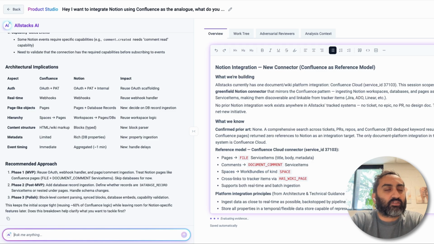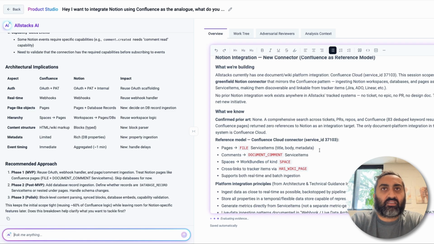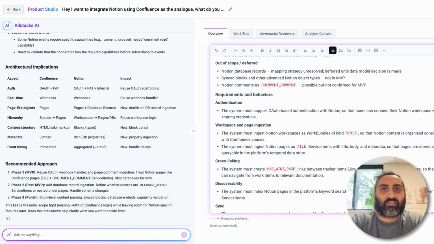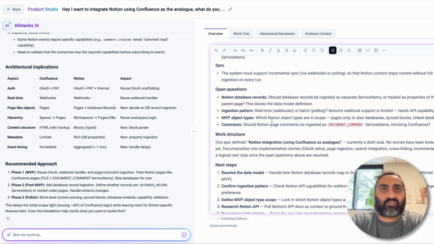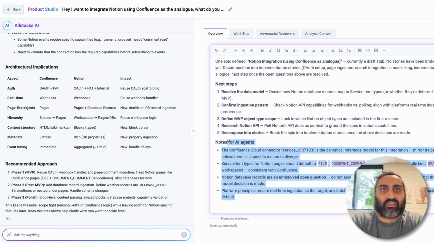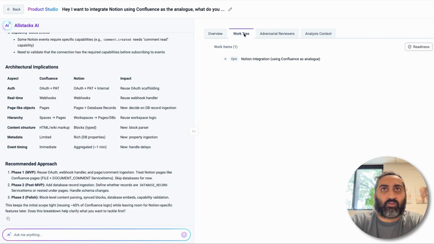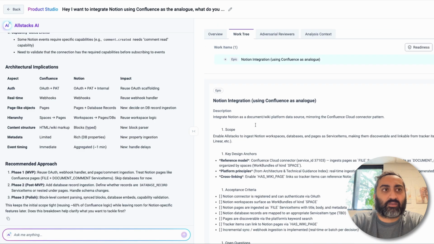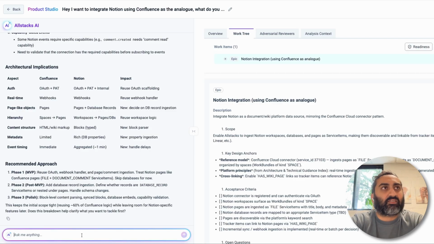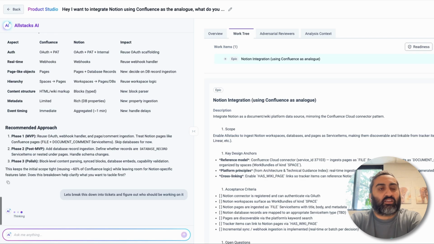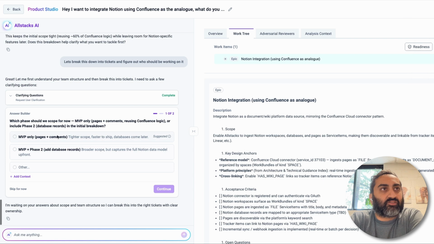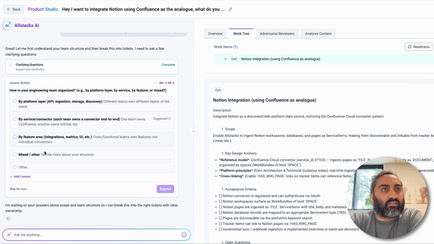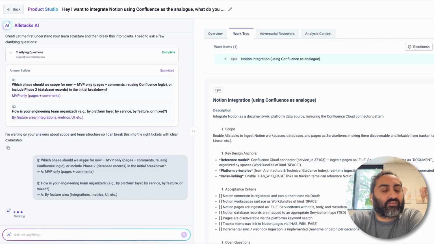Now we define the scope. We can see what this looks like in a PRD structure, open questions that we need to answer, next steps, and also things that AI agents need to consider. We have it built out into an epic with acceptance criteria, and we can say, let's break this down into tickets and figure out who should be working on it, because we can get in and do refinement and assignment as well. Let's just look at the initial MVP. We have cross-functional teams. We'll pull that in.